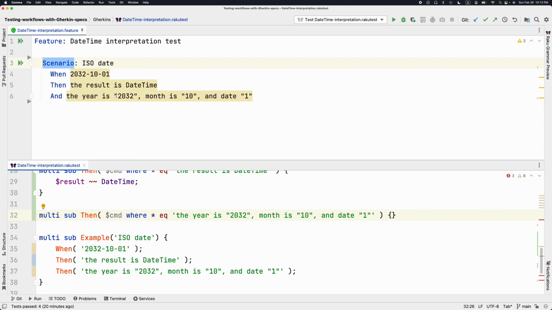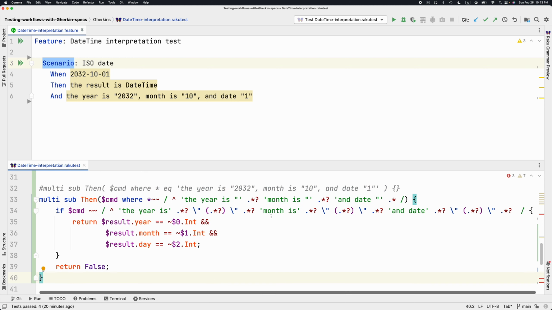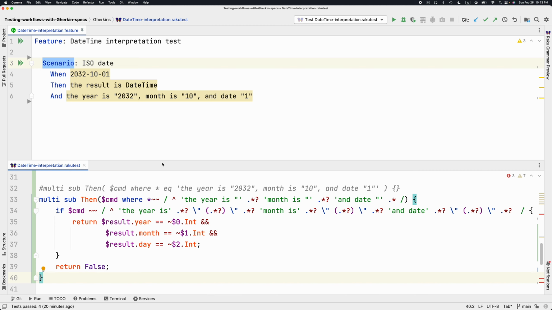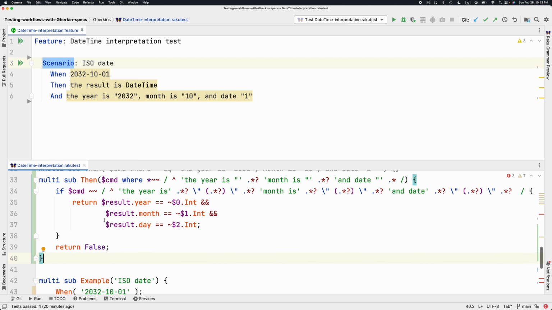The parameters are in quotes, and so it makes it easier for parsing and extracting of parameters. I'm not going to write it down. I'm going to copy and paste something I have previously written here. So you can see with this match, with this regular expression, we extract the parameters which are in quotes and then we verify them.